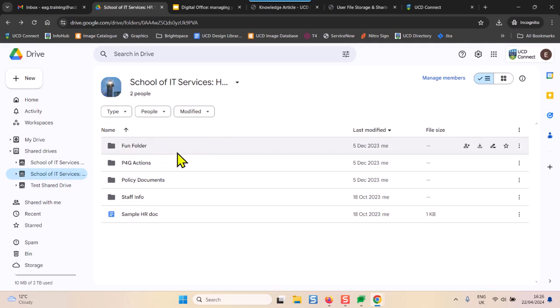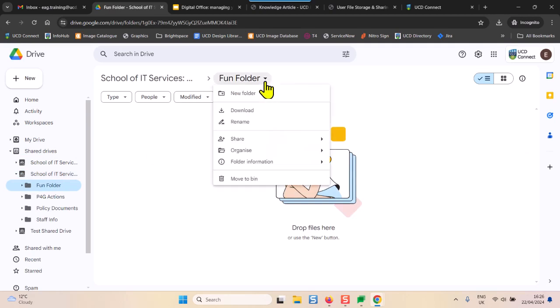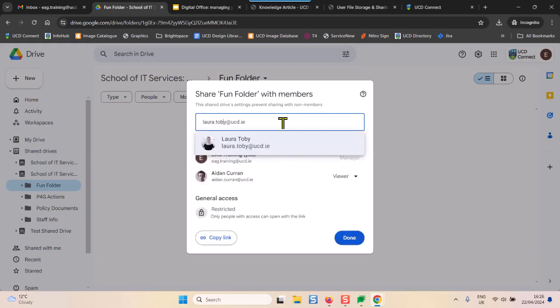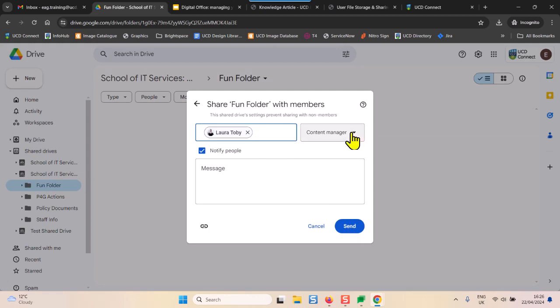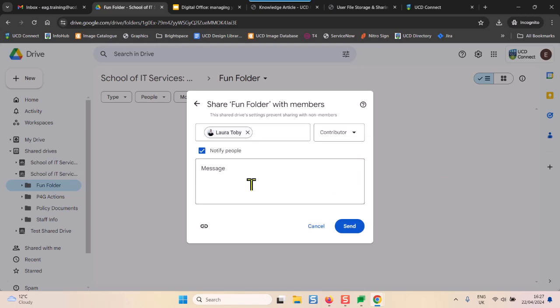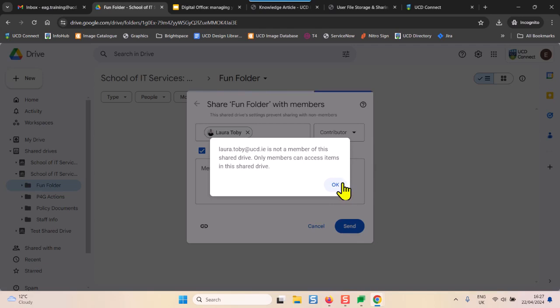If there was a fun folder that we wanted people to have access to, we could share that out with, I'll share it with myself. And you can see here that there are various access levels. So I want myself just to be a contributor to this. I can add a message if I want. Only members can access items in this shared drive. So there you go, and this just goes to show an example of when something is restricted, that actually you can't share this out any further.